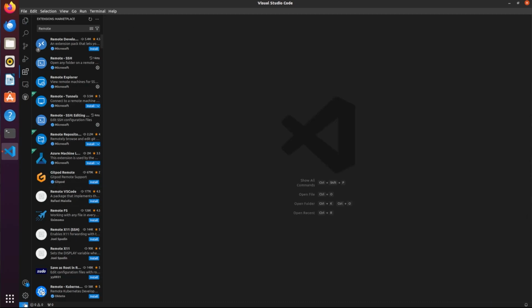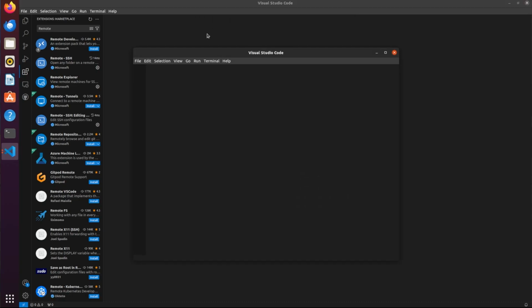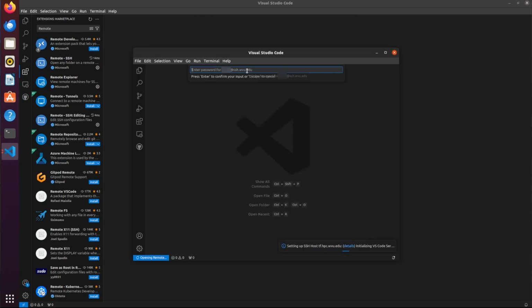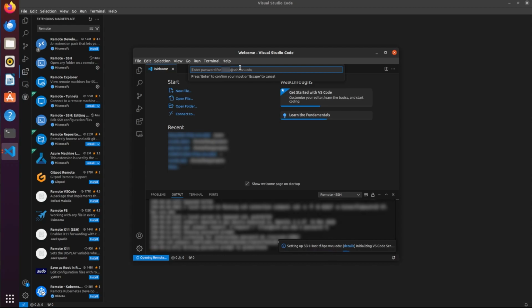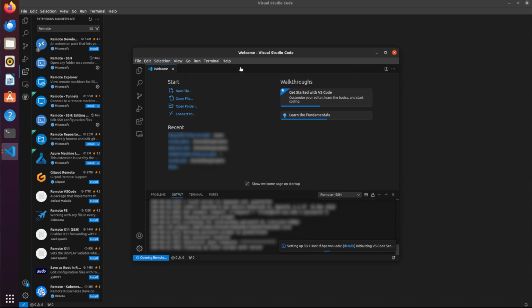To establish the connection with our remote system, we'll begin again by clicking the Open Remote button in the bottom left corner. Then click Connect to Host and select the hostname you've just configured from the list of hosts. When you click on the hostname, VS Code will attempt to connect to the remote system. At this point, you should see the prompt asking for your password. Go ahead and enter your password for the HPC system.